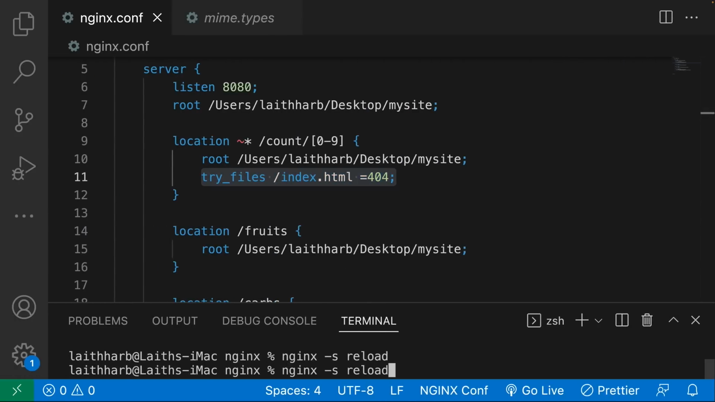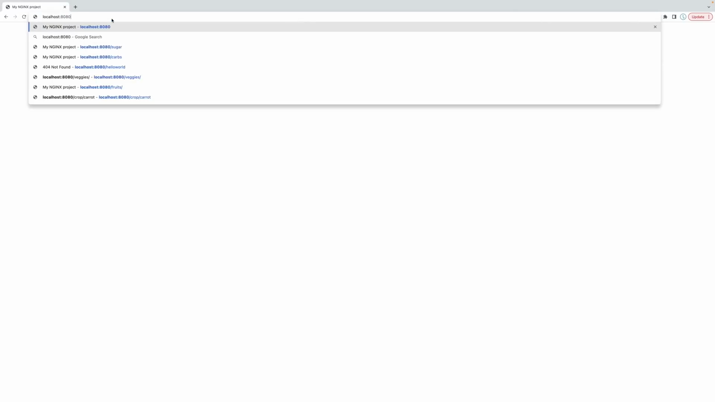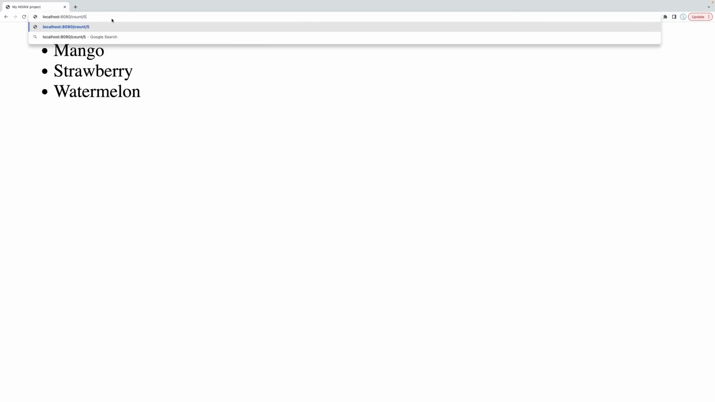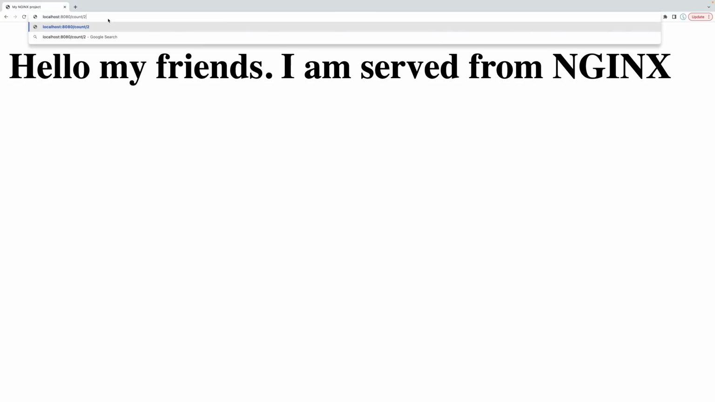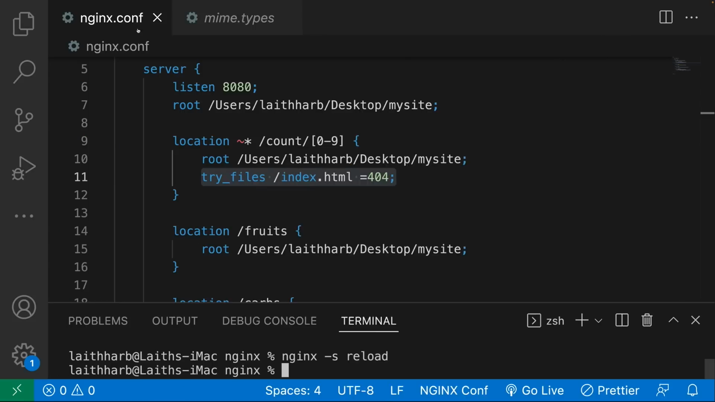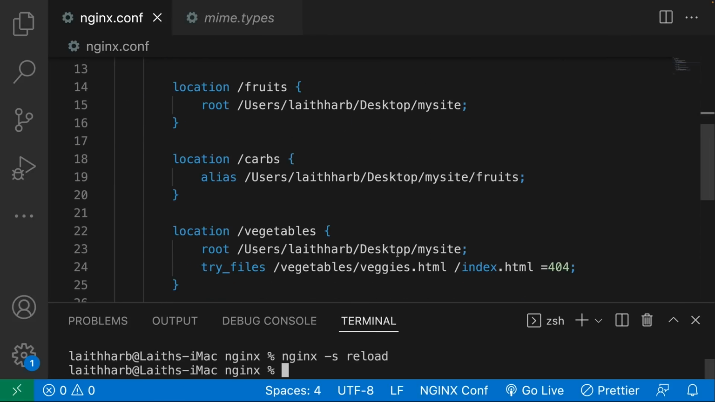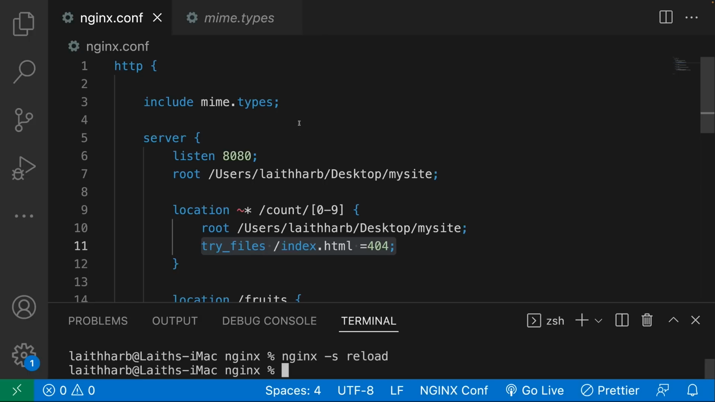So let's go here and let's just do a quick reload. And if I were to go to /count/5, you can see now we are redirected back. If I go to 2, again, we're redirected back because now we have this really awesome regular expression. So I think that pretty much sums up the location block, the location context. Pretty important to learn because it is heavily used inside of NGINX.